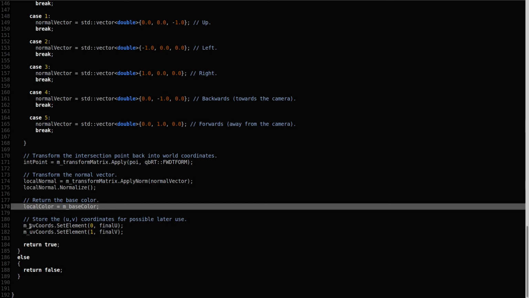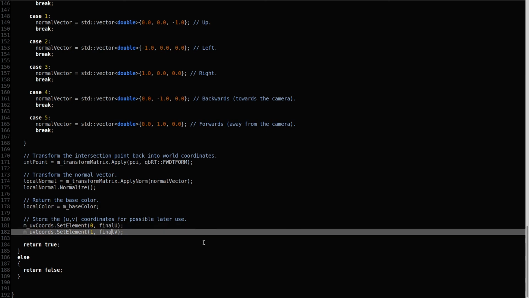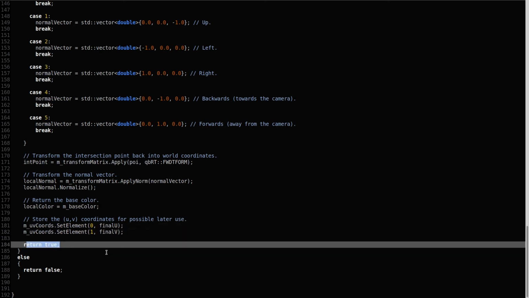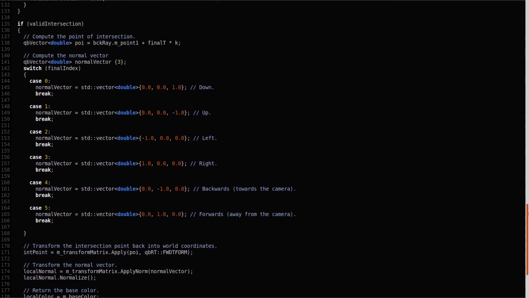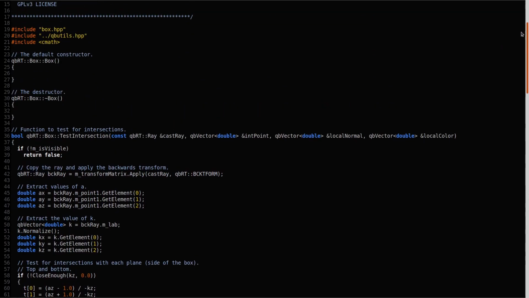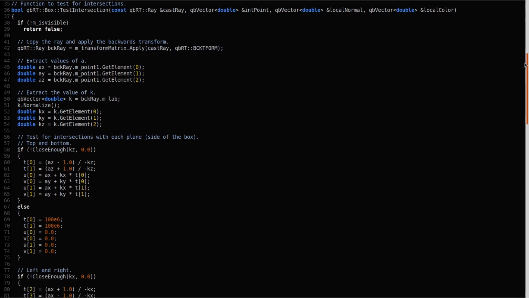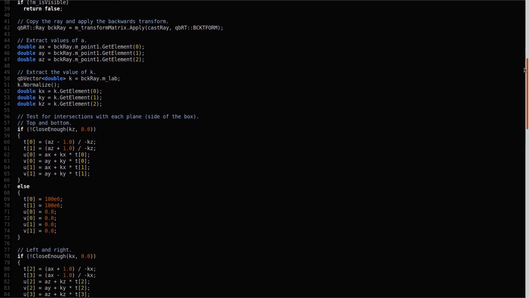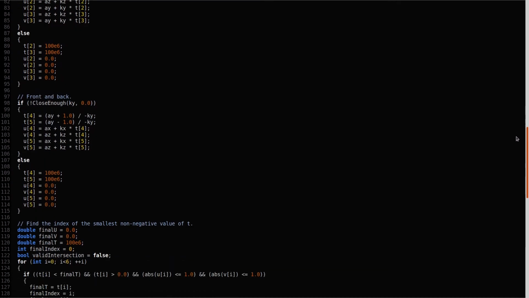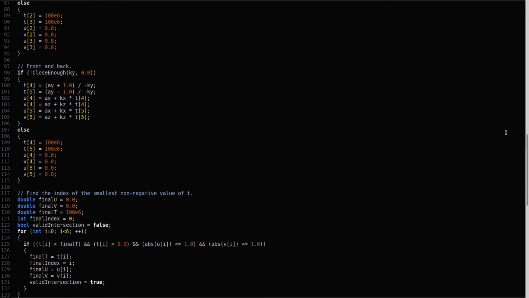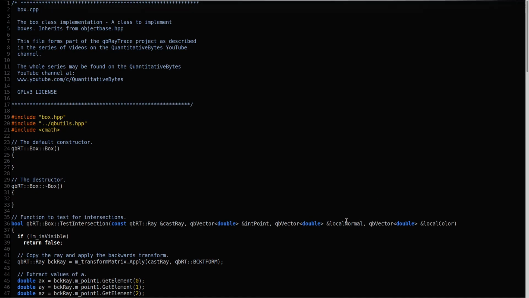Local color is m base color, and m UV coords set element 0 to final U, and set element 1 to final V. Then we return true, because in that case we had a valid intersection. Otherwise we return false. And that's the end of it. It's really quite simple, and I think this code is relatively efficient. I'll be the first to admit that it could be optimized further, but I think it's a good combination of readable code and efficiency, and code that relates easily to the maths we've looked at in the slides before, which is quite important.